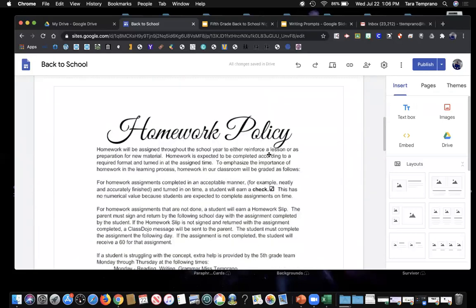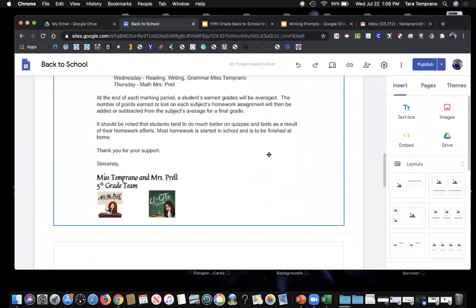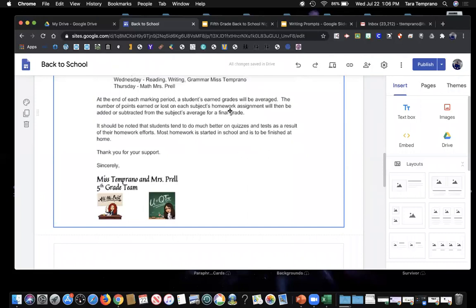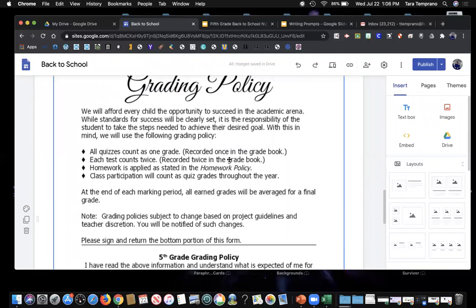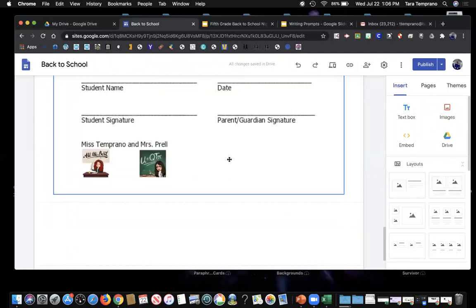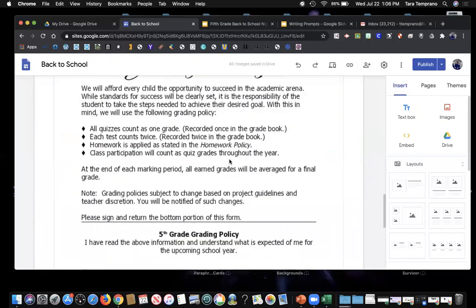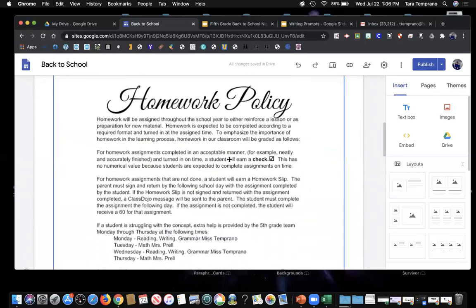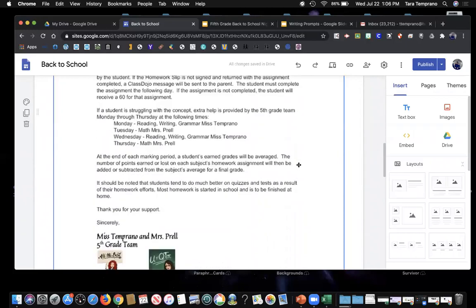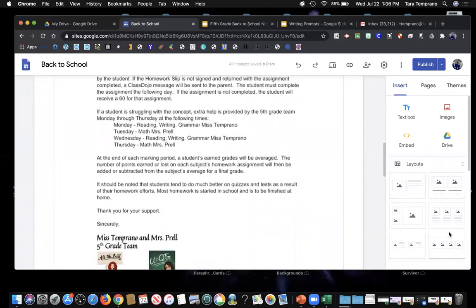Now here, I took the actual document and imported it through Google Drive. Now you can also embed it as a link. It doesn't have to look like this. I did it like this because I wanted to show all the different types of ways that you could put something on your site. All right, and you'll notice that there are different layouts as well.